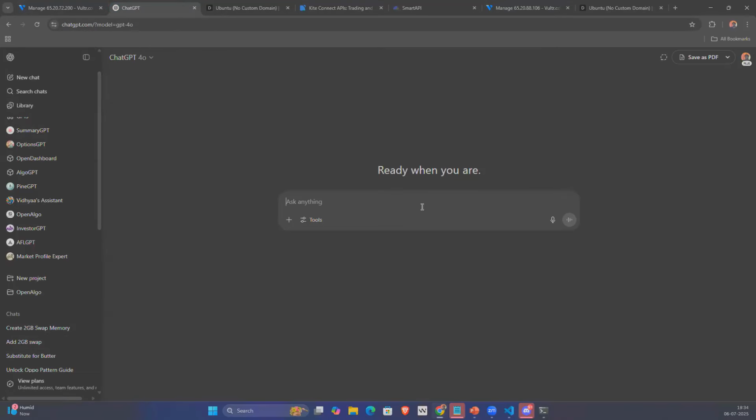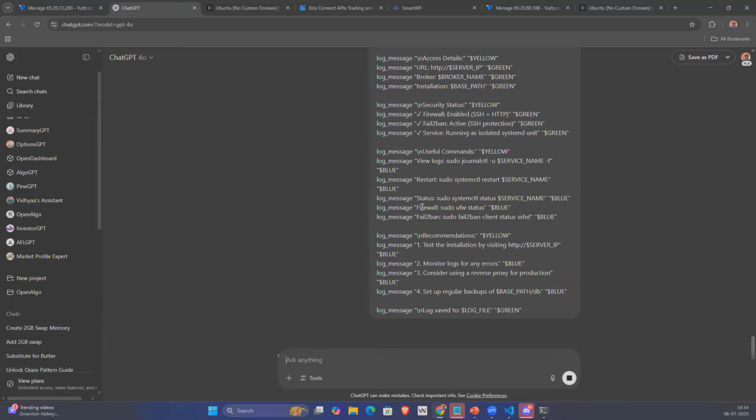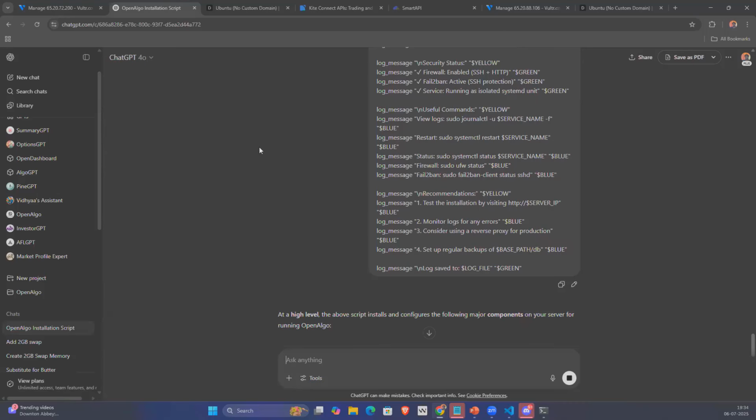I'm going to ask the question: what are the components installed, provided at a higher level? I'll give it the shell script, and it's going to explain what are the things which are happening.